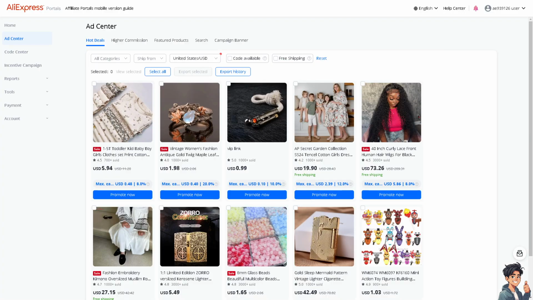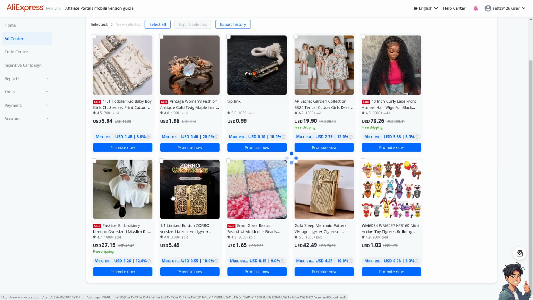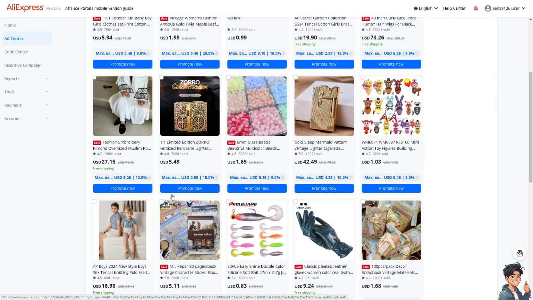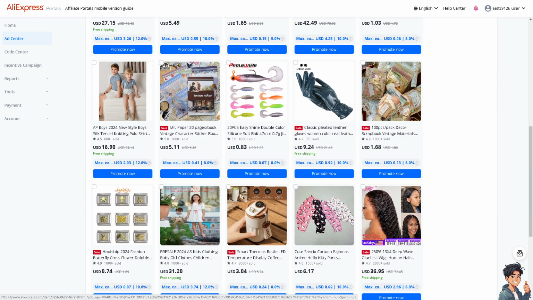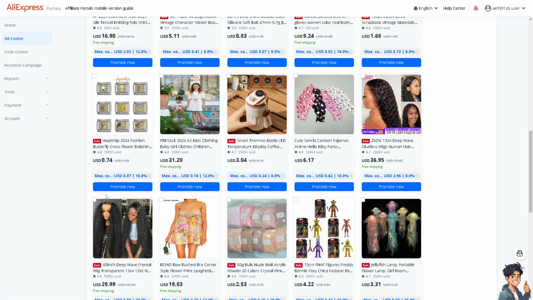Now, let me tell you, as an affiliate, you can earn commissions on sales generated through your affiliate links because AliExpress offers competitive commission rates, allowing you to earn money for driving traffic and sales to their platform. As we all know, AliExpress is known for its extensive range of products across various categories. It has a global customer base, which means affiliates can potentially reach customers worldwide.